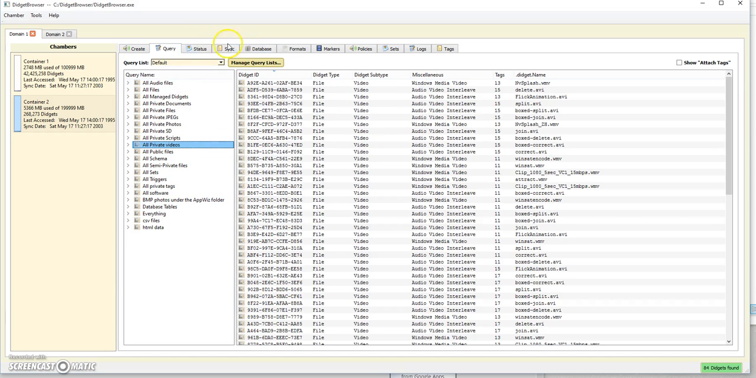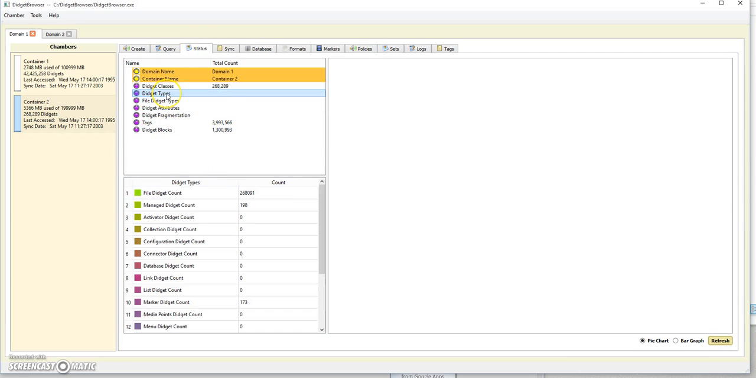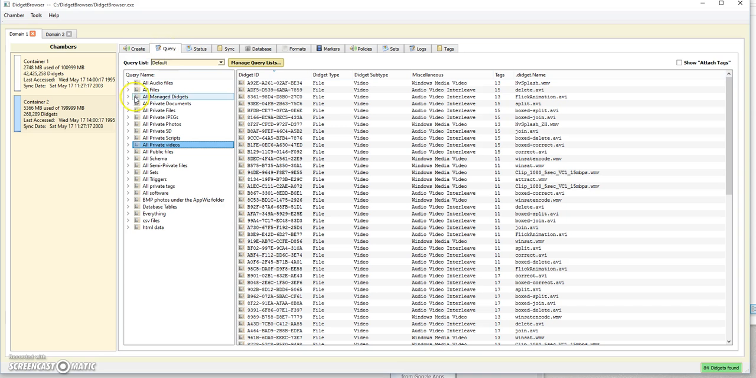We can go to our status page, and this will give us a breakdown of all the different digit types that are in that. And within the files, how many of them are audios, how many are pictures, how many are text documents, etc. This will tell you instantly how many different kinds those 268,000 different files are.